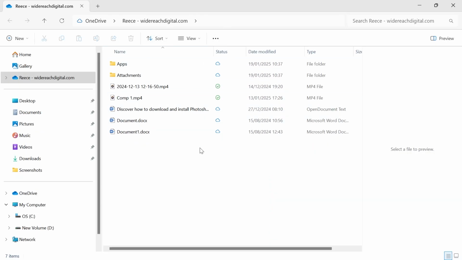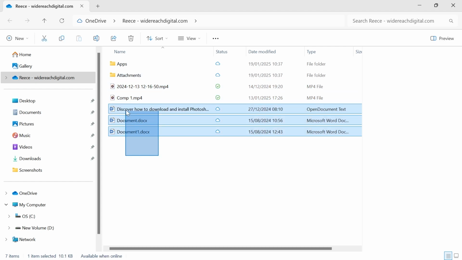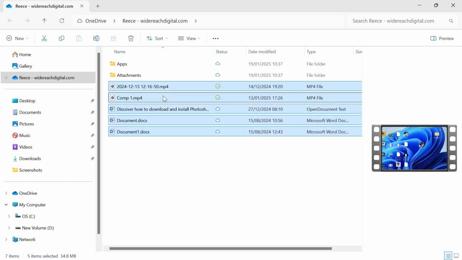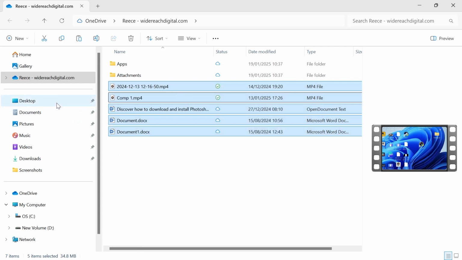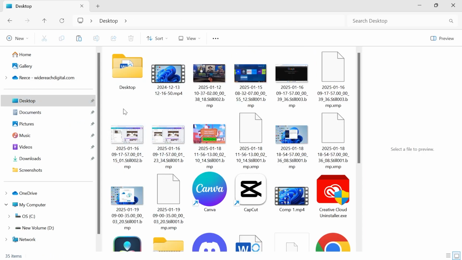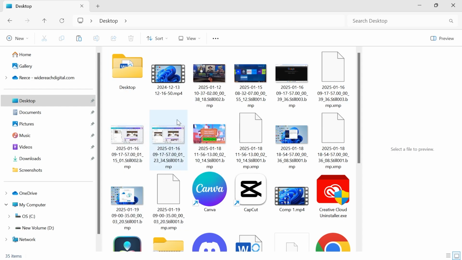Now once you're in OneDrive, these are all the files and folders that we can delete. Now before you delete them, you need to make sure you have a saved copy on your computer. So for example, let's say I wanted to delete all of these files here. Well, before deleting them, you need to make sure you actually have them backed up and saved on your computer. So you can do that just by selecting all of the files like this, right clicking on them, and then selecting the copy icon. Now you can just head over to your desktop and then right click somewhere on your desktop and press the paste icon to paste these files over.